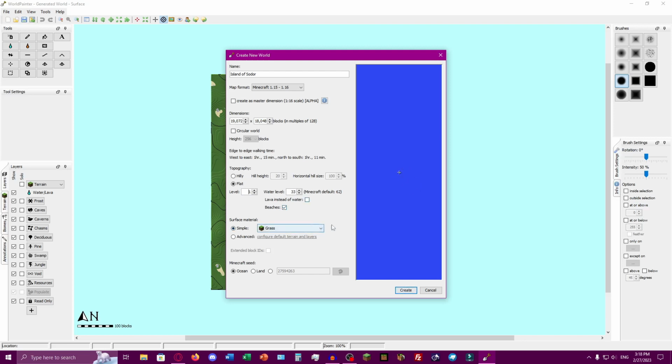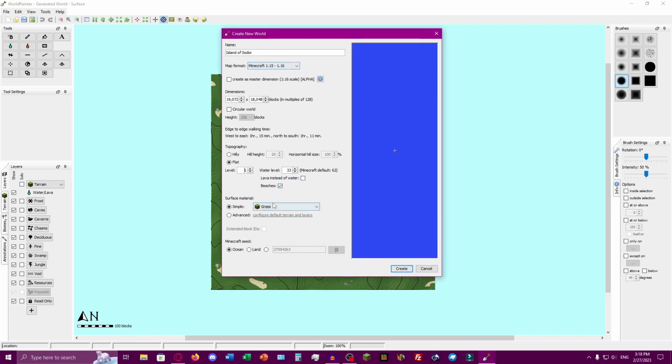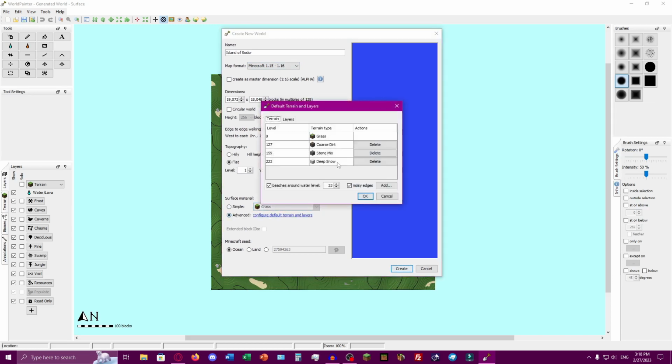Down here, you don't have to worry about anything about that. Surface material, it's going to be grass. I'll just leave it like that. You can do it advanced if you want to do different layers, right? You can do grass, coarse dirt, stone mix, and then deep snow for some reason.